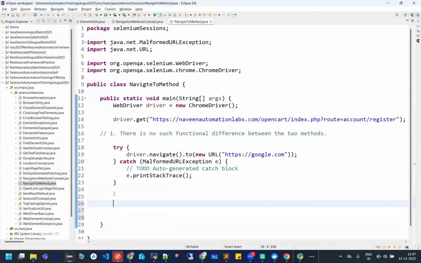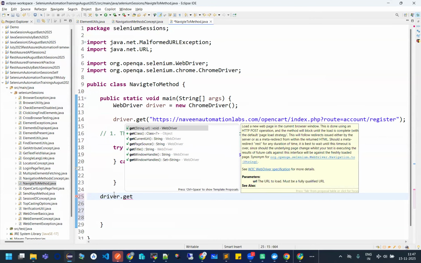But let us see the driver.get method. Is it overloaded? No. Only a single method saying, provide me the string URL. That's it. This is the only exact difference between these two methods. And this is a very hot interview question. You can find it anywhere, from 1 year of experience, 5 years, 10 years, everywhere.